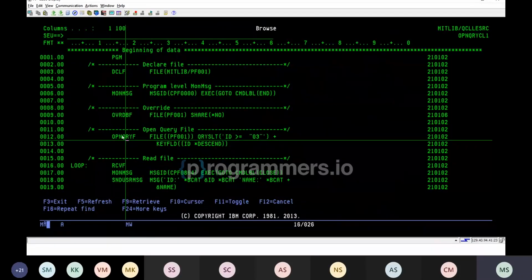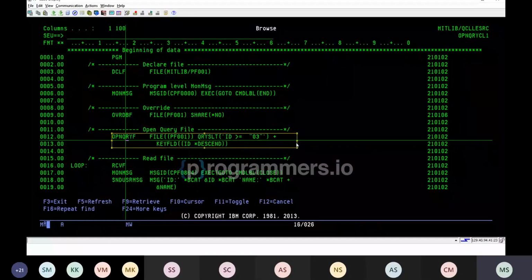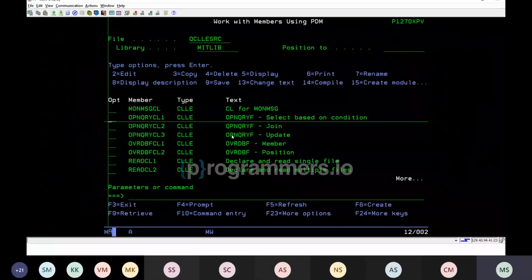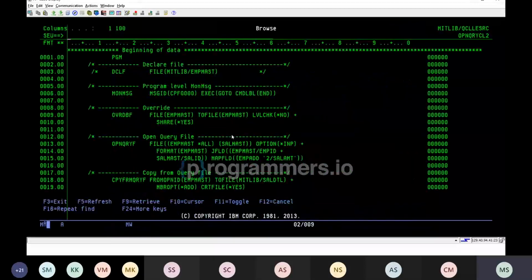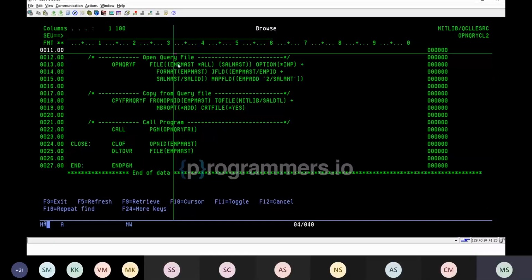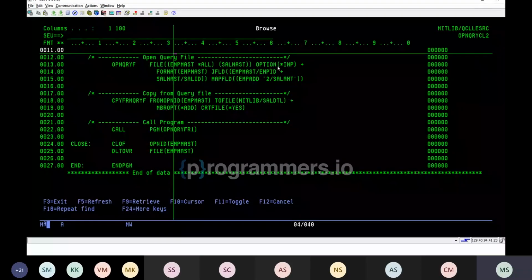So this was the scenario where we are selecting a particular record based on the query select. Let us see another scenario where we are joining two files and selecting particular records from these two files. What I am doing here is using two files, that is the emp master file and the salary master file, and we are using them only to read. So the mode in which we open is star inp.